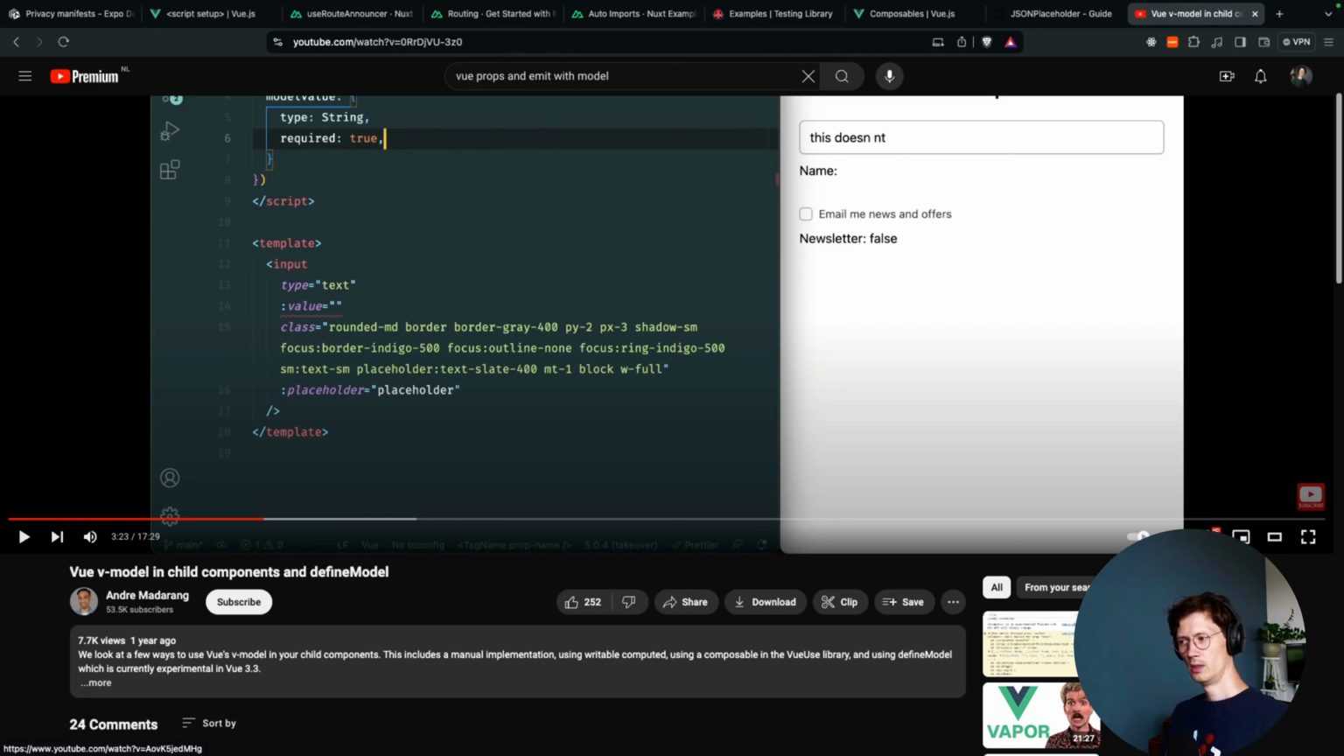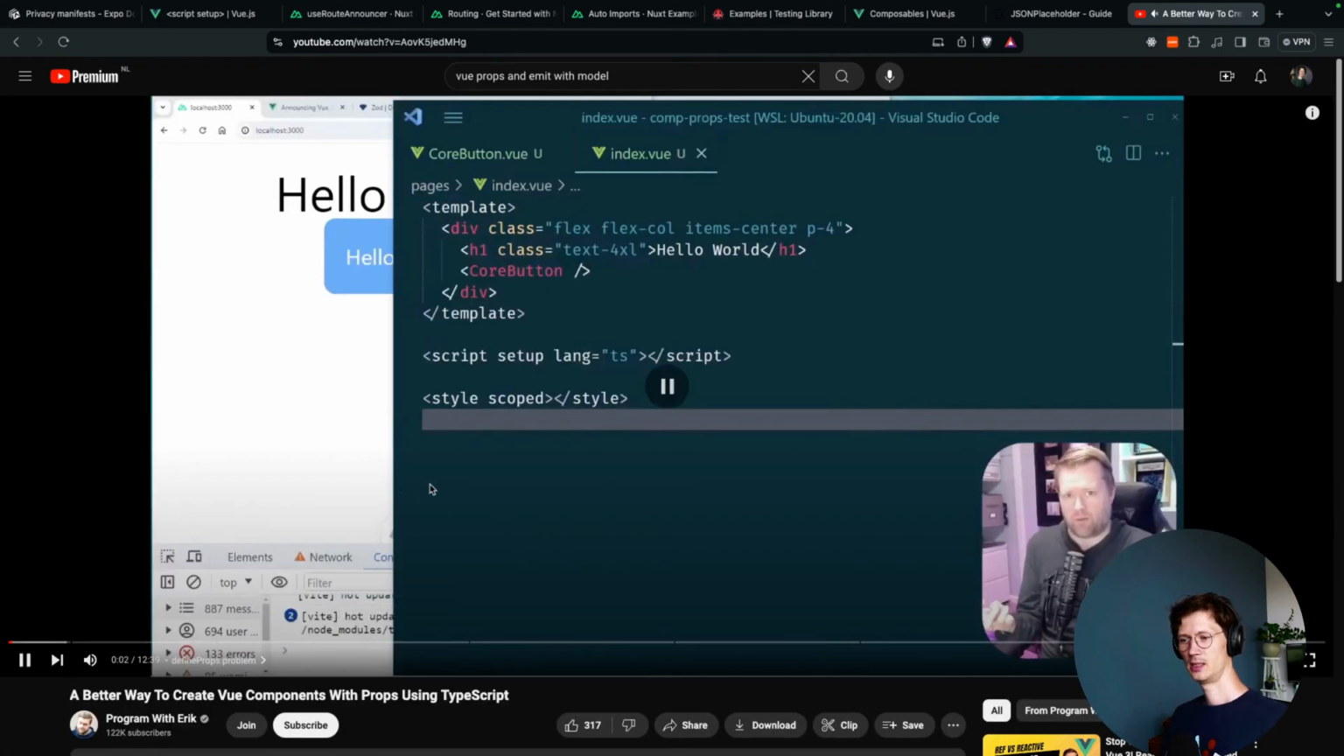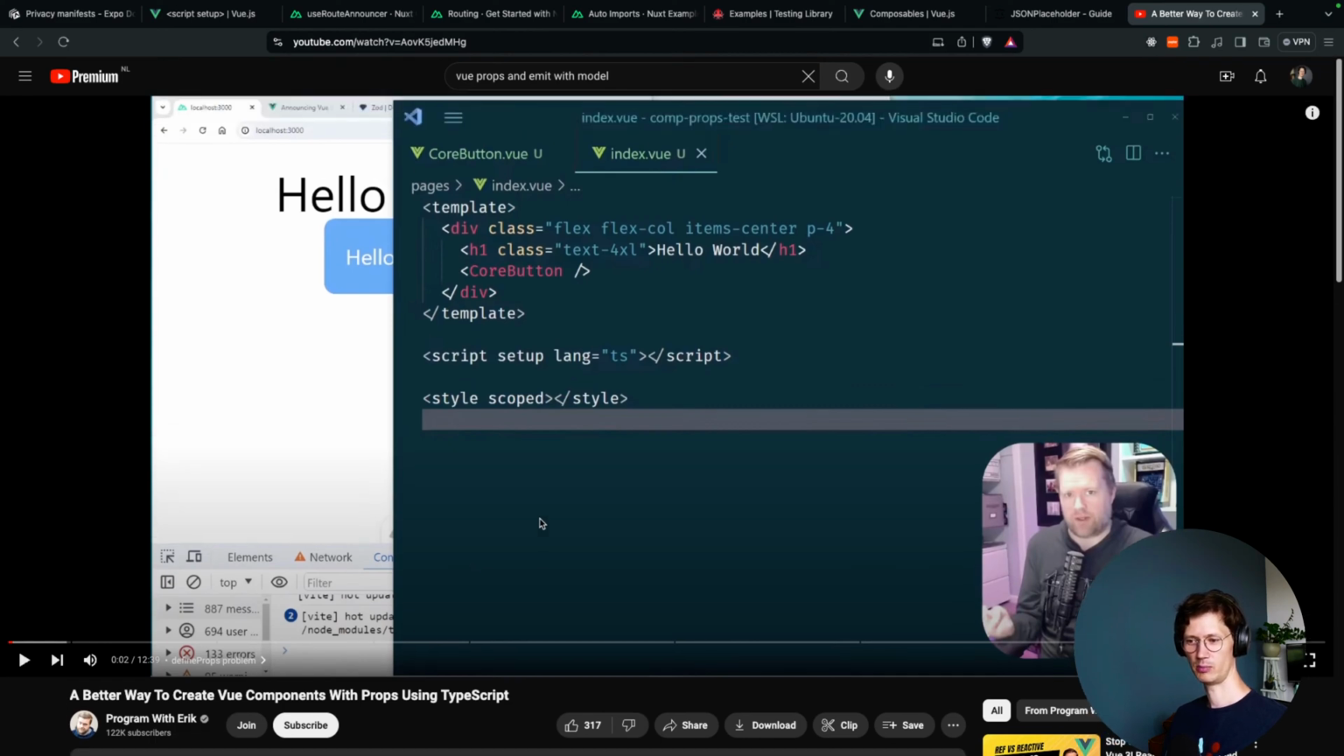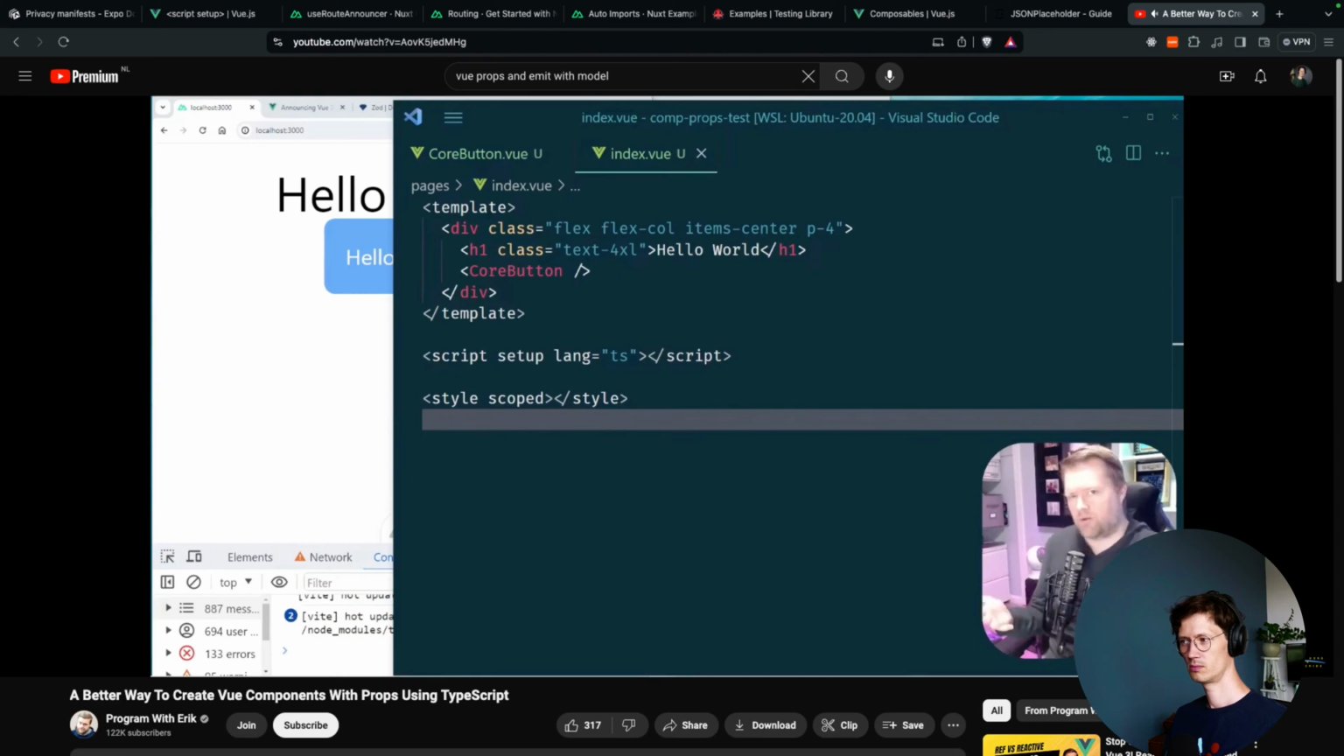I had this interesting problem the other day when using Vue 3 with the composition API and TypeScript: how to define props. I wanted to walk through it with you guys and show you what I think is a better way to do props using Vue.